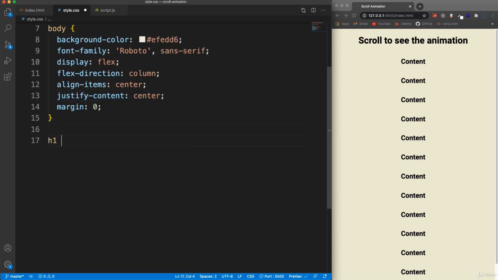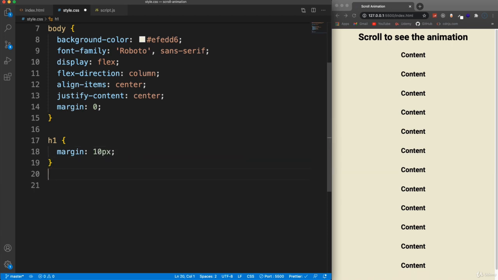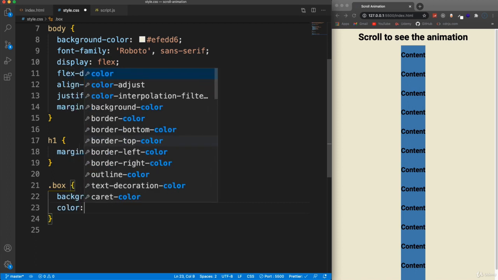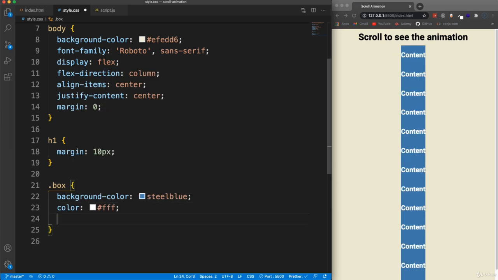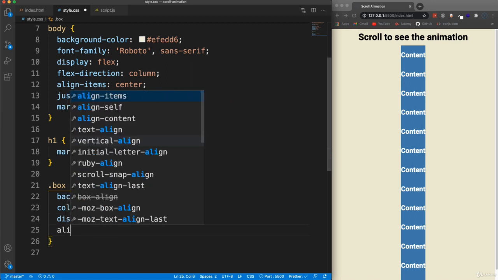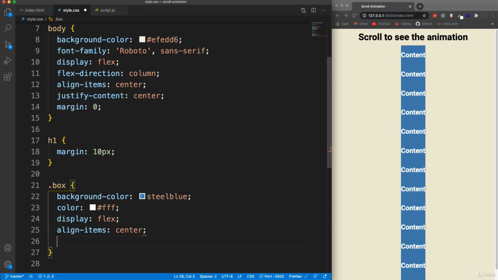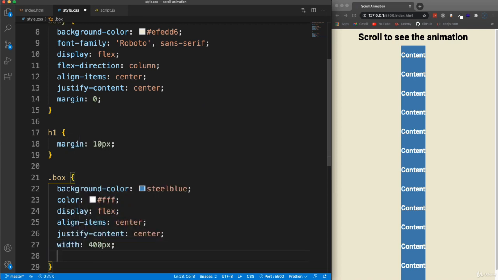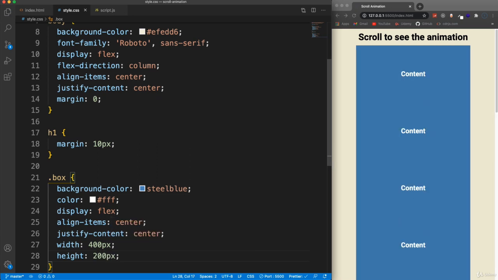And then for the H1, I'm going to just set margin to 10 pixels, and then let's create the style for the boxes. So I'm going to use a background color of steel blue. Let's make the text color white. And I'm going to display flex because I just want to align the H2 that's inside to the center, both horizontally and vertically. So display flex, align items, center, and justify content center. And let's set a width of 400 pixels on the box, and let's do a height of 200 pixels.